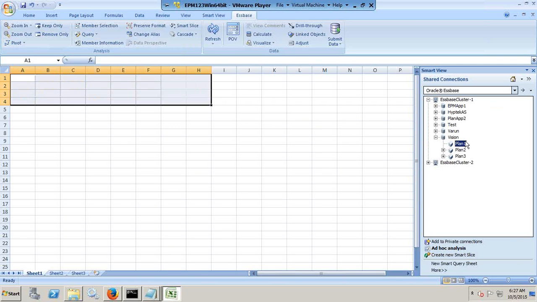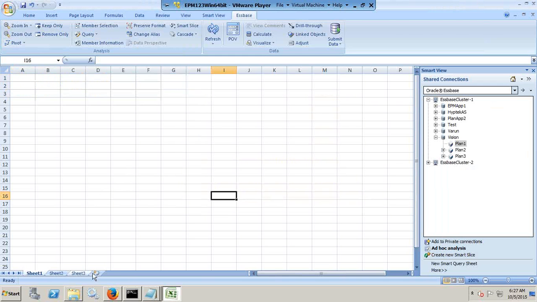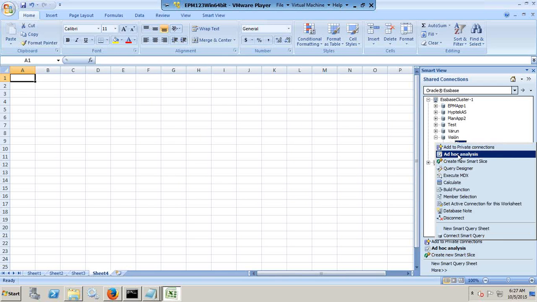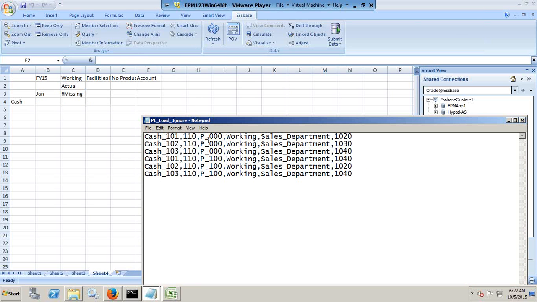Let me do it once again. Right click and ad hoc analysis. Do a fresh tree. Account, okay, it appeared twice anyway. Cash, period is January, year is F515, scenario is actual, version is working version. You can drill down as well. Entity is 110 and product is P underscore 000. I find this easiest and fastest to do it. Retrieve. Right. Make sure your intersection is correct.